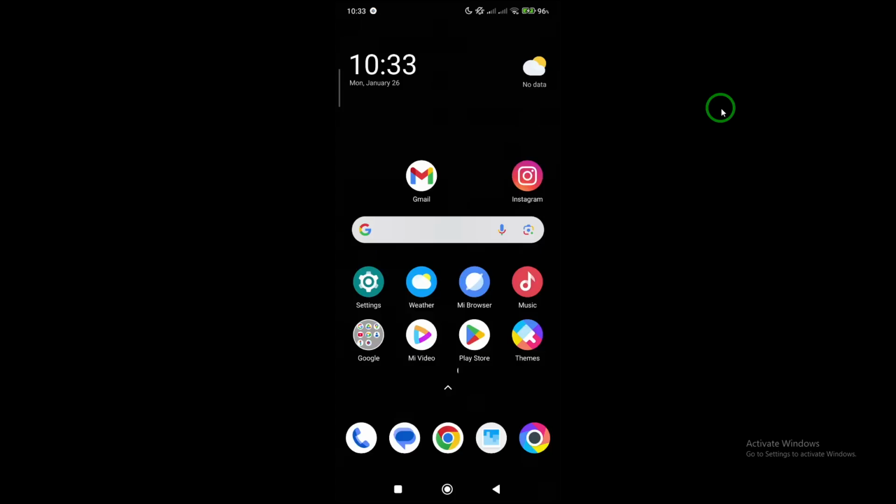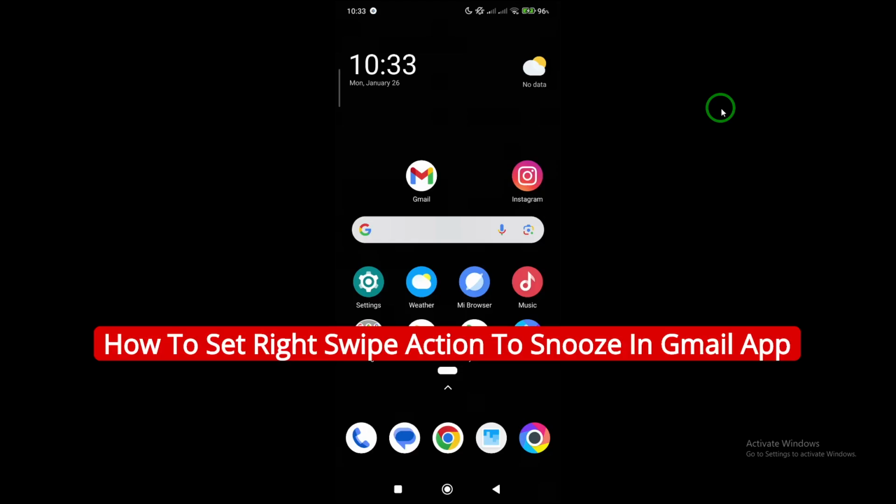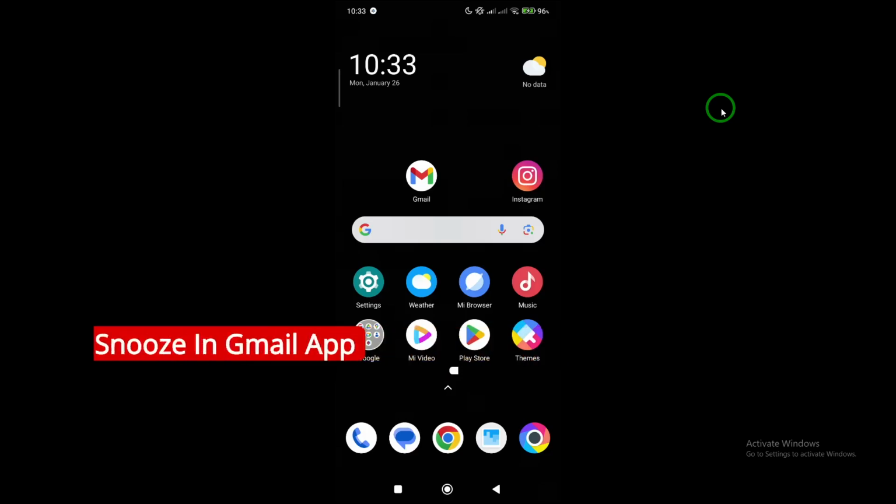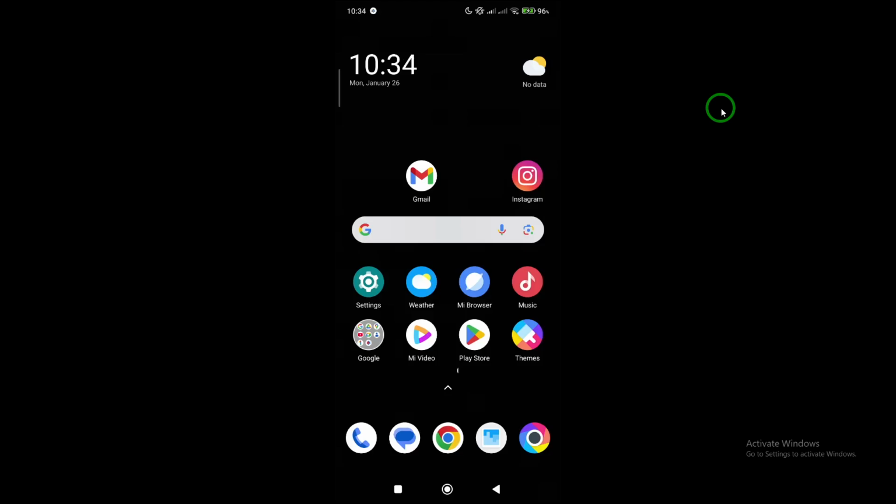Welcome. In today's video, we're walking through how to set the right swipe action to snooze in the Gmail app. If your inbox feels a little overwhelming and you want a quick way to deal with messages later, this simple update will make a big difference.